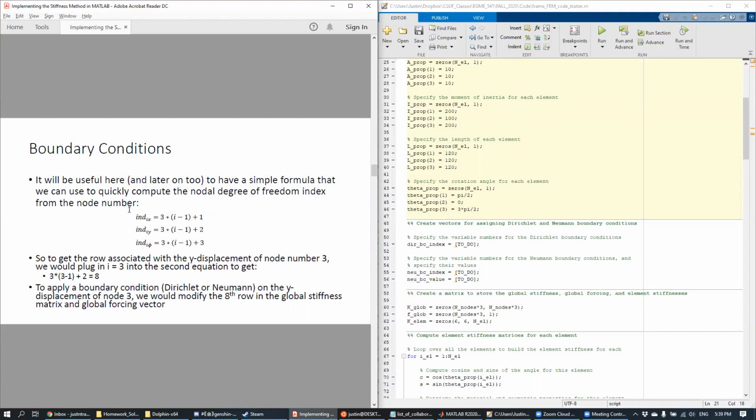So we have this index system right here, where we can compute the index for the corresponding x displacement, y displacement, and rotation for the node labeled I. If we want to specify a boundary condition on the x displacement of node 2, we just use this equation and plug in I equals 2, and that gives us the index in our matrix. I have a simple example here. Let's say we want to apply a boundary condition on the y displacement of node 3. We look at the second equation, the index of IY, plug in I equals 3, and we get 8.